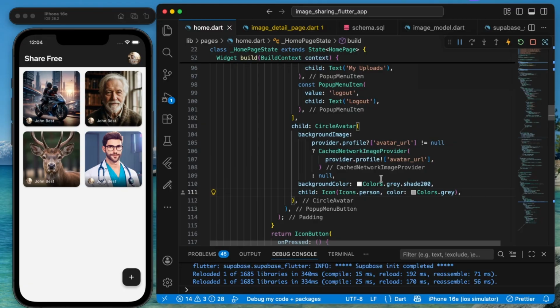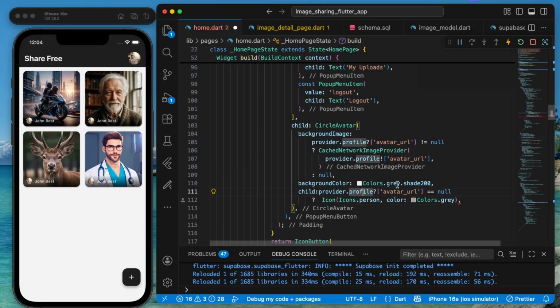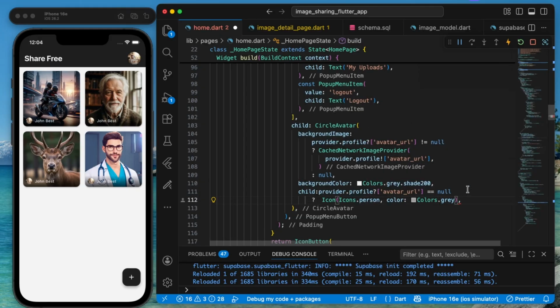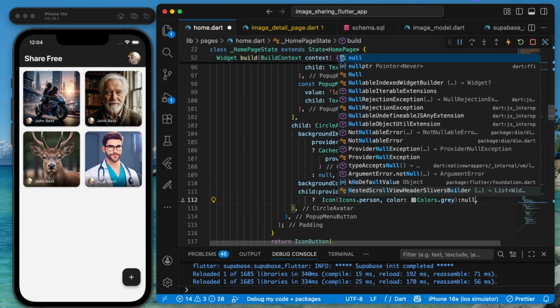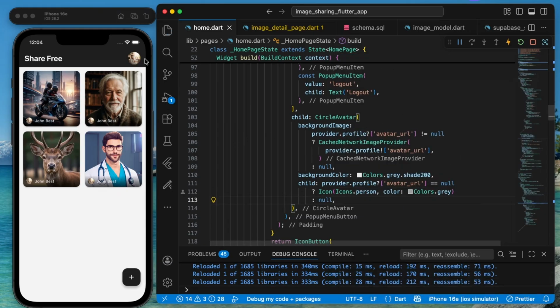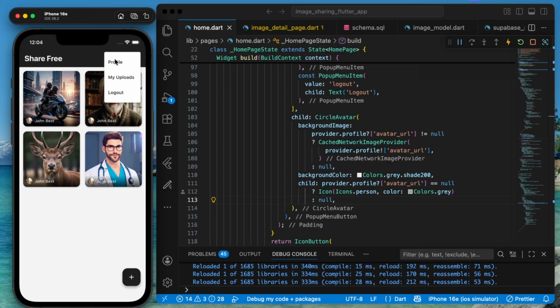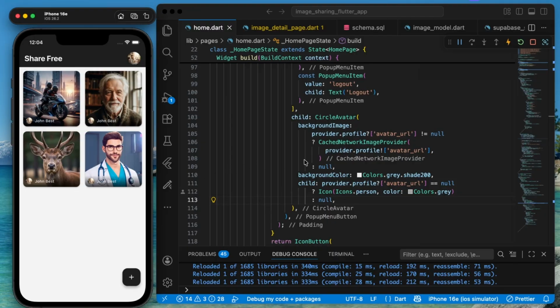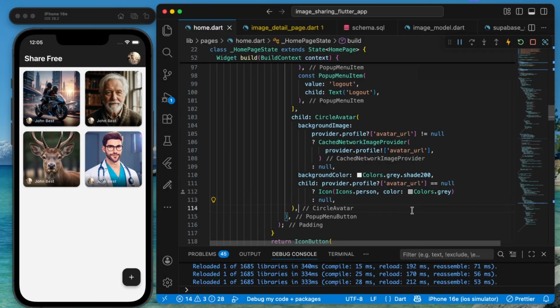So here we'll be having the logic, if provider.profile.avatar URL is equal to null, in that case we can show the Icons.person, else we should be showing null like this. Now the full profile of the user is visible, and if they visit the profile page, it's also loading their data. In this way, we are done with the profile part. Now we need to work on the My Uploads part, where we are going to be listing all the images that are uploaded by the specific user.